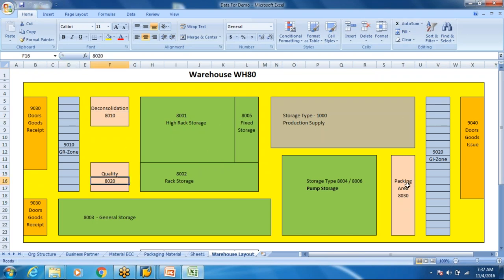These are your work centers, your packing work centers. You might do deconsolidation, you might do quality. So you have to give different colors for work centers, different colors for doors, different for staging areas. The green ones are the actual storage. These are standard storage types for your quality and your deconsolidation. Once we receive the stock in the GR zone at some position, we might have to take it to quality, then from quality to decon, or decon to quality, and then put it in the warehouse. So there are different places for storage.